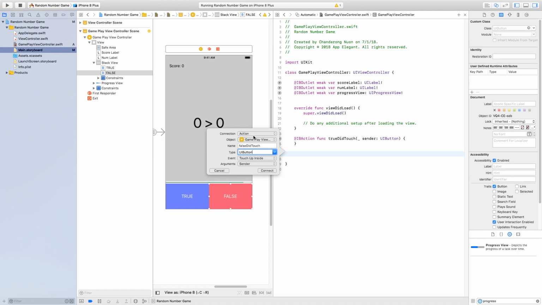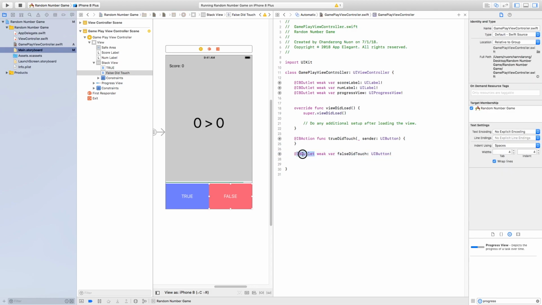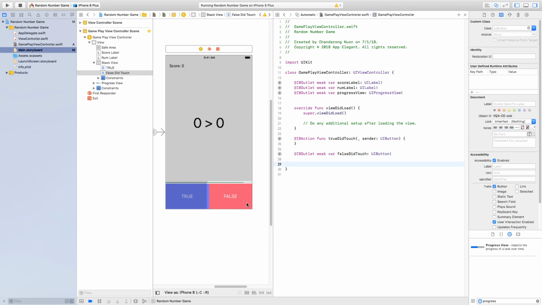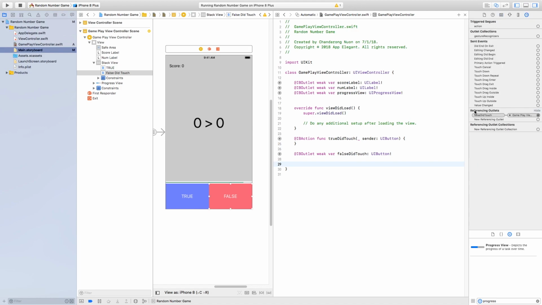Okay, and let me show you this. For some reason, if you forget to change from outlet to action and you click this, it will create an outlet, an IBOutlet, instead of an IBAction. And if you delete this, you will get an error when you run. So do not do that. Instead, click on false, click on whatever you want to delete, and go to show the connections inspector. Click on this, and you will see in the referencing outlets, you see falseDidTouch and GameplayViewController.